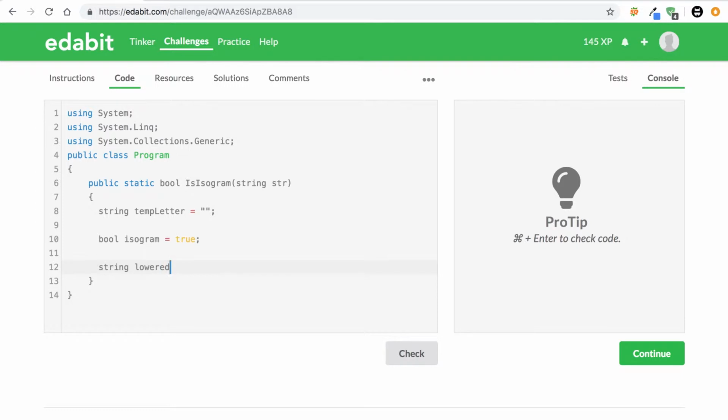I'm gonna make another variable just called lowered, and lowered is just gonna mean I'm gonna take the string that they pass into us and turn all the letters into lowercase, because this should not be case sensitive, meaning that if there's a lowercase s and an uppercase s in the word, then we shouldn't get false for our word being an isogram, because lowercase s and capital S are still s's, right? So it shouldn't think that those are two different letters and return us false.